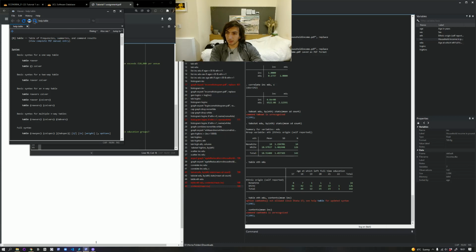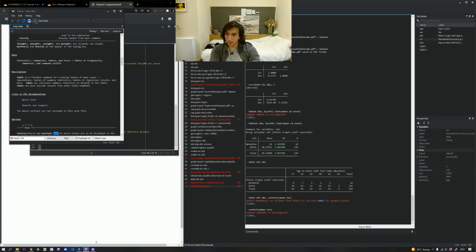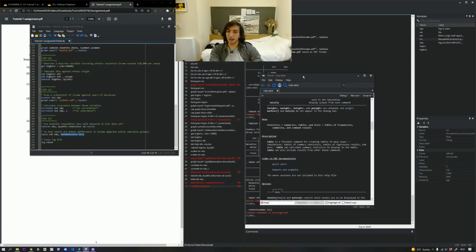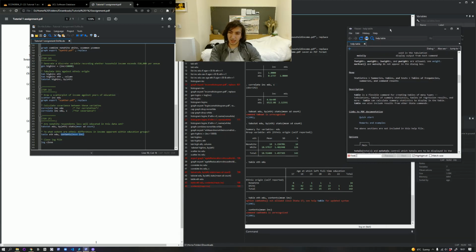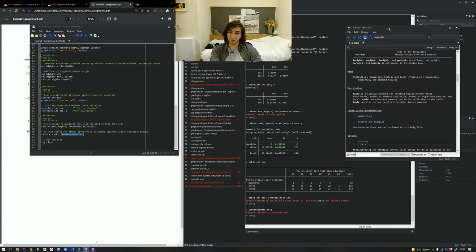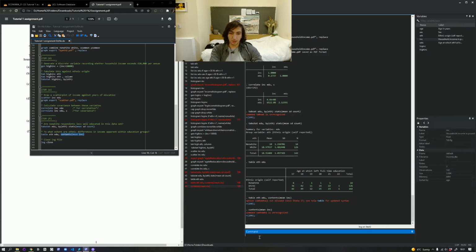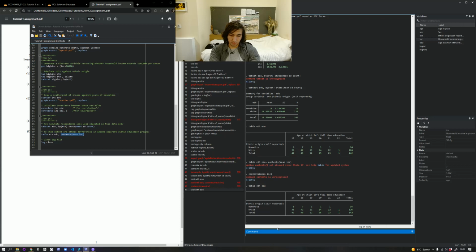Okay, let's check. Contents. There is no contents thing. That's nice. So they've essentially not given me that. To what extent are ethnic differences in income apparent within education groups? Okay, fine. Let's just go for table edu. And then we're going to include stats on that. So table edu stats on mean and ink.